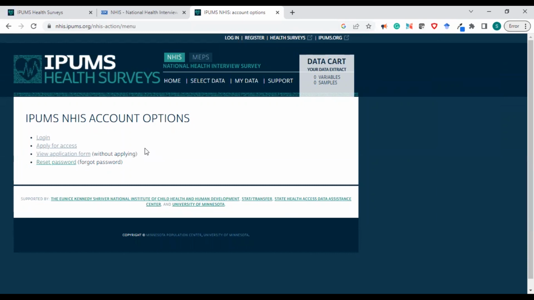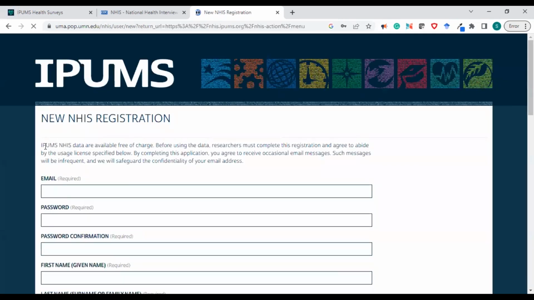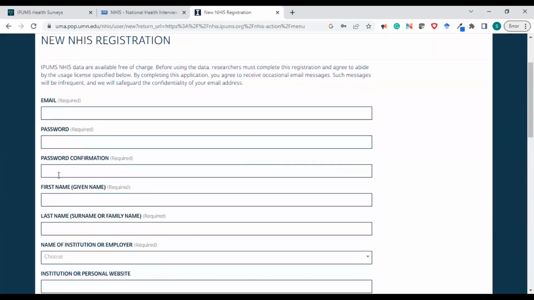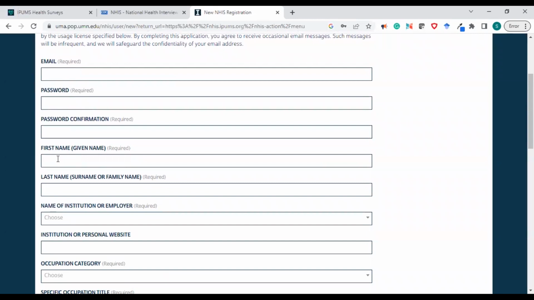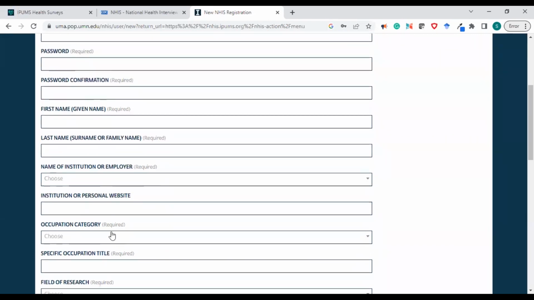The first step to obtaining this data is creating an account, and to create the account you will click on apply for access. When you click on apply for access, it will take you to this form, and you will write your email, type in the password, confirm your password again, write your first name, your last name, the name of your institution or employer is required, and the institutional or personal website, that is not required, but if you have it, it will be good to add it.